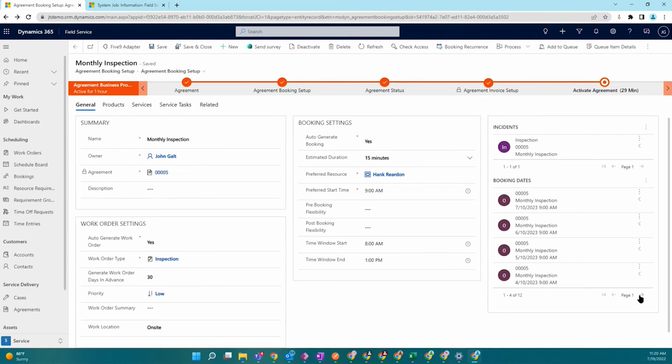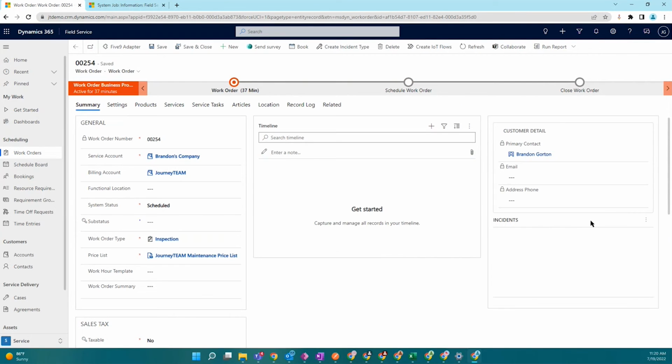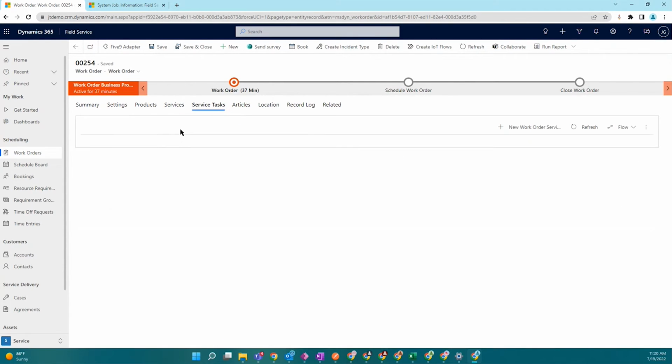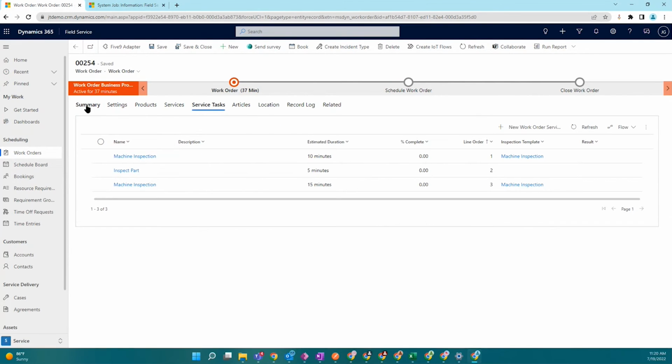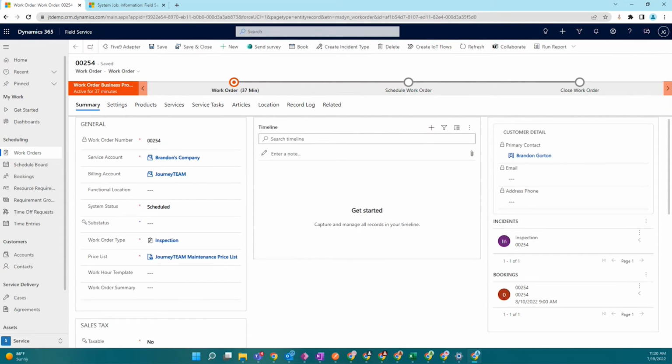I'm going to go to one that actually has a work order already from when I was testing. And here it will just give us some information about when it books. And then we can go into the work order. And this has all the information that Logan was showing us. We have our products, services, and tasks there. And this is slightly different because it's a different agreement. I think that's all I have. Sorry, I got really frazzled once things didn't work.